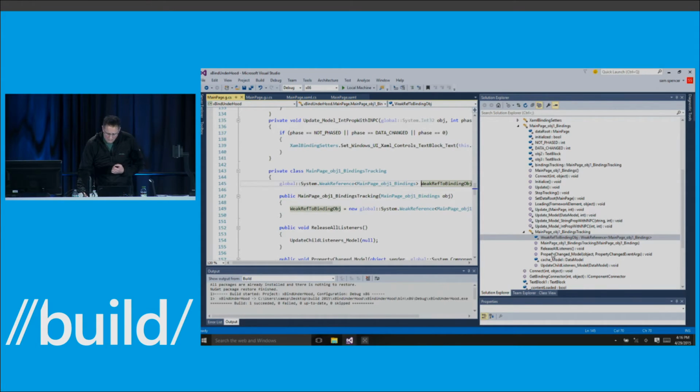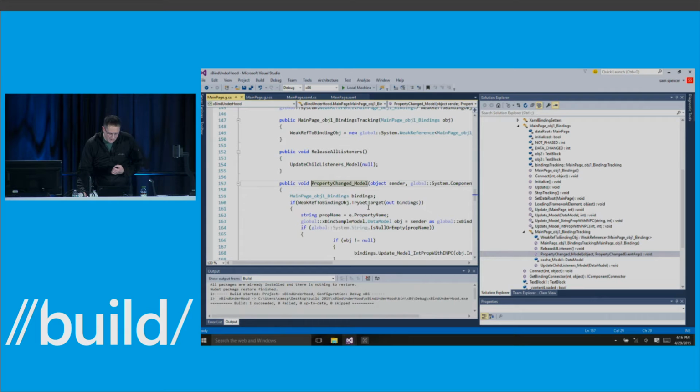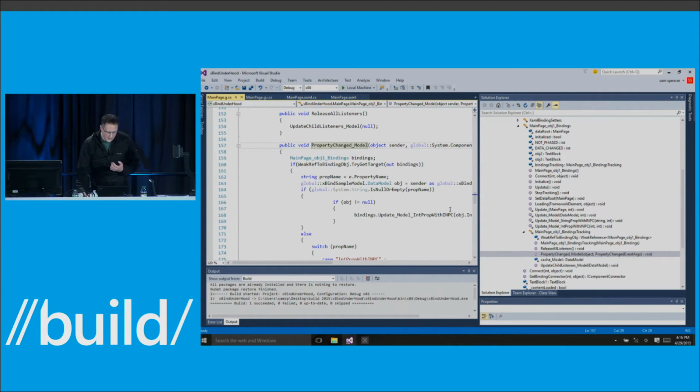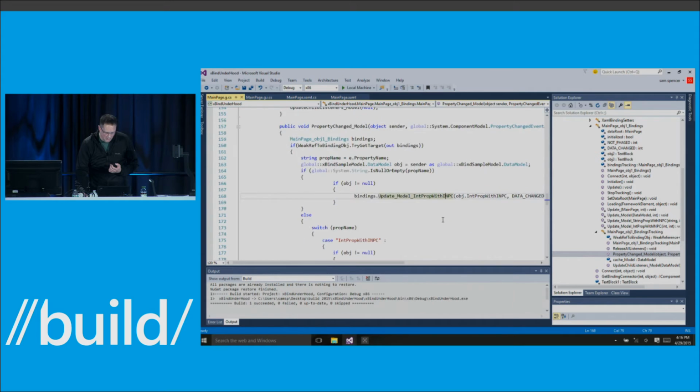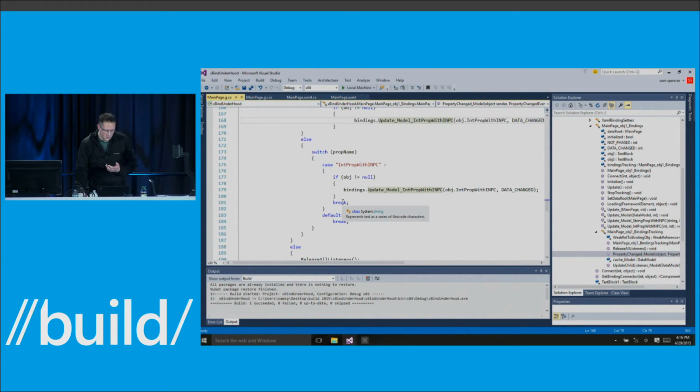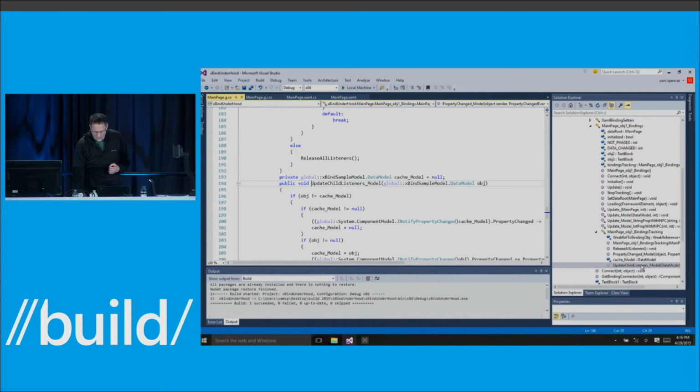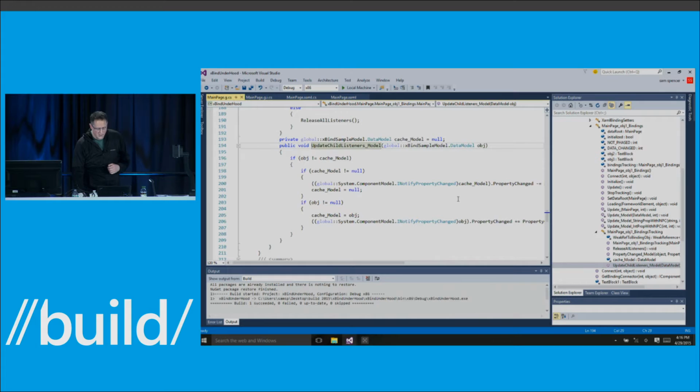In this, we have our property changed method that's doing a pretty standard INPC lookup. If it's empty, it'll update that property. Otherwise, it'll do a switch on which property name is used and call things respectively. It also has an update child listeners method, and this is what will actually hook up that change detection.